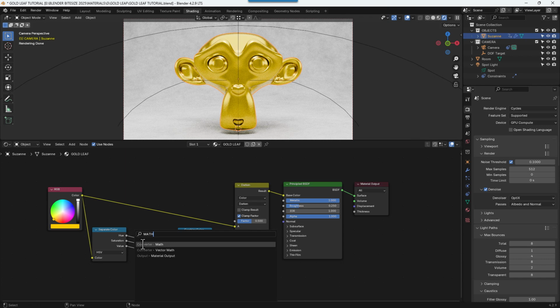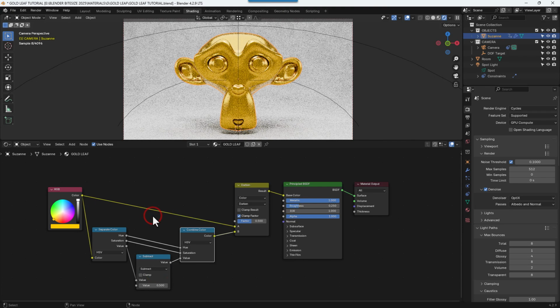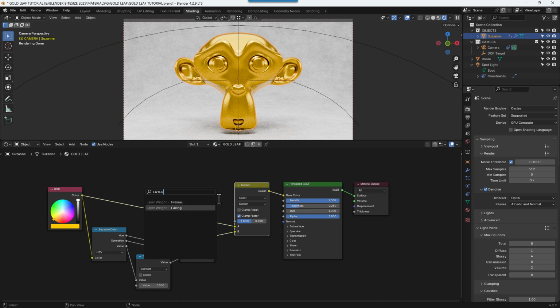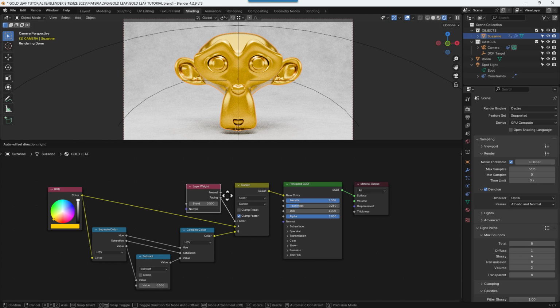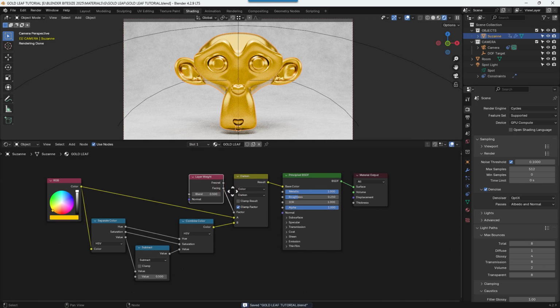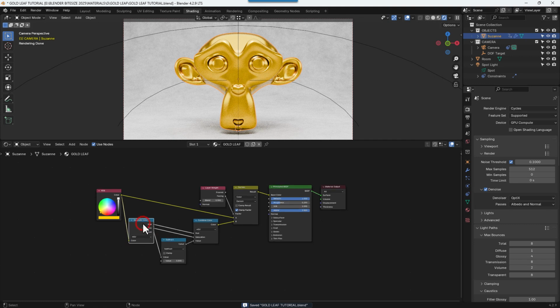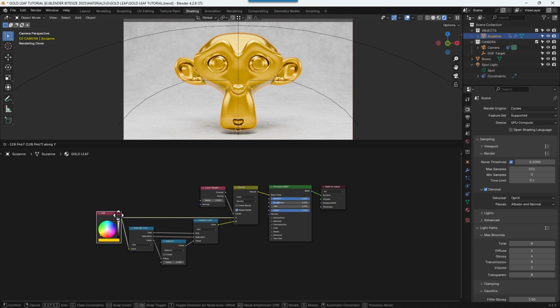Next up, I will search for a math node and drop that in between the two nodes on the value line. I'll set that to subtract. Then I'll drag a connector out of the factor input on that mix color node and choose a layer weight with a facing output. So the combination of those nodes is basically going to darken that metallic material around the edges. Or at least that's my hope.